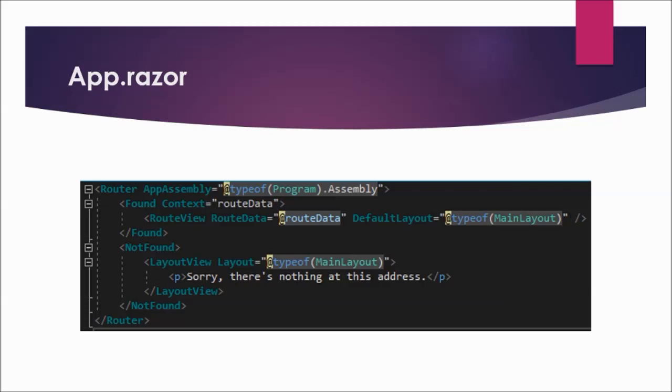App.razor. This is the root component of the application. It uses the built-in Router component and sets up client-side routing. It is this Router component that intercepts browser navigation and renders the page that matches the requested address. The router uses the Found property to display the content when a match is found. If a match is not found, the NotFound property is used to display the message, Sorry, there is nothing at this address. We saw this earlier.